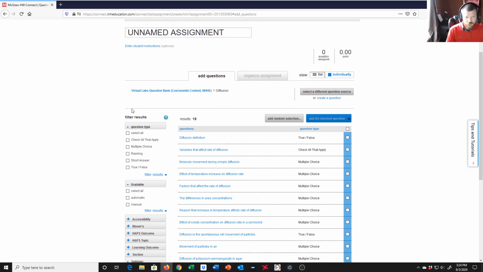And then you can always sort by question type, right? So check all that apply, or just multiple choice, or ranking, or short answer. I'm trying to stay away from anything that I'm going to have to manually grade, and so I'm trying to do true, false, multiple choice, that kind of thing. So that's one thing to pay attention to here.